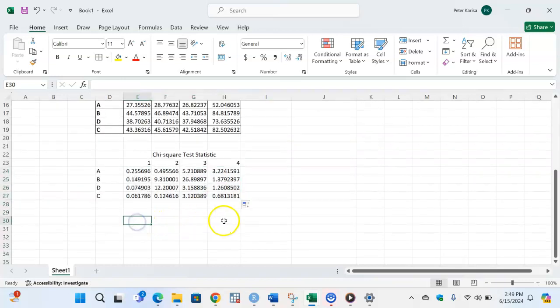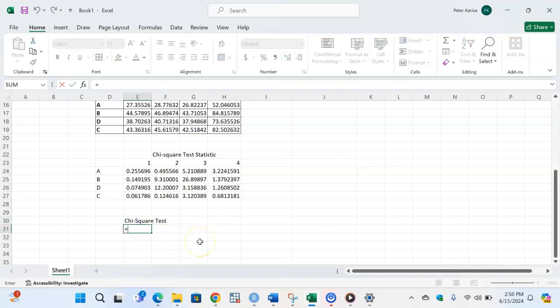So definitely here you just come and write chi-square test. This one will be found by the sum of everything here in this range. That's your chi-square test. So now comparing it with the critical value, you're able to either reject or fail to reject the null hypothesis. So this is how you do a chi-square test.